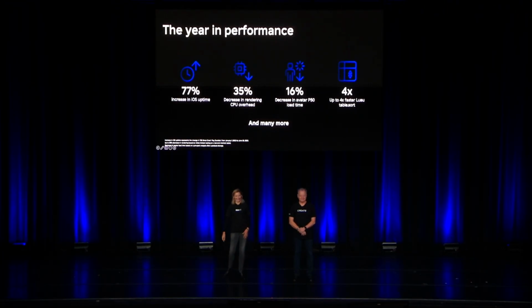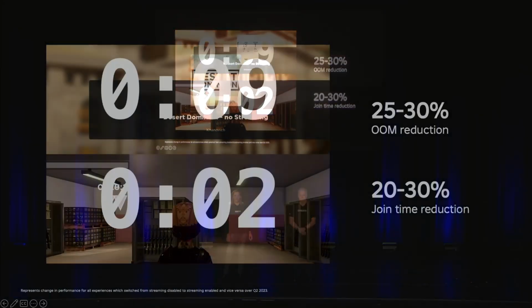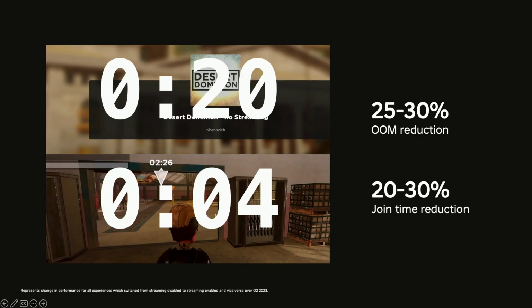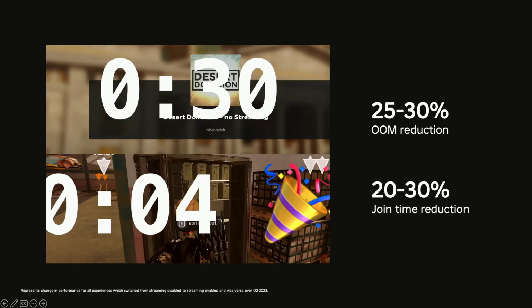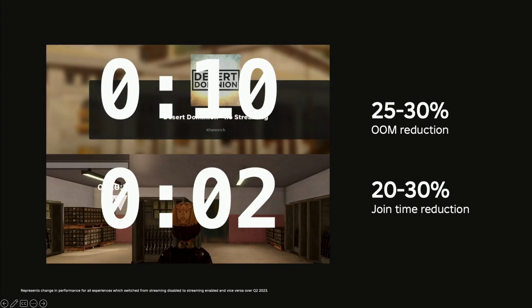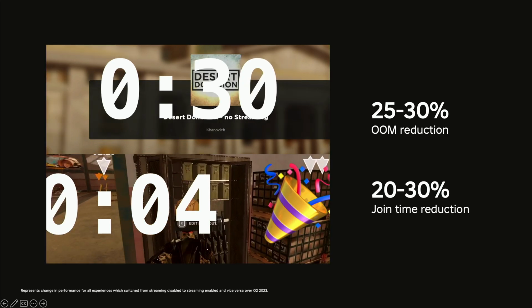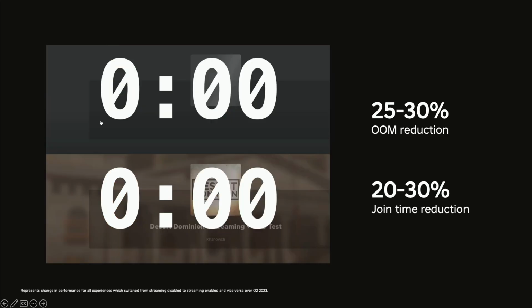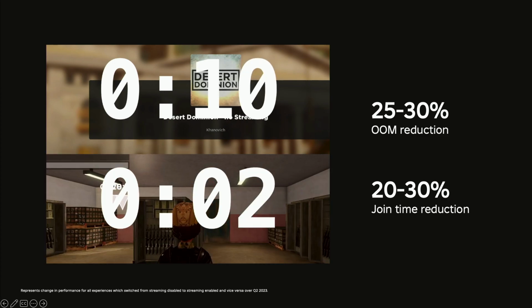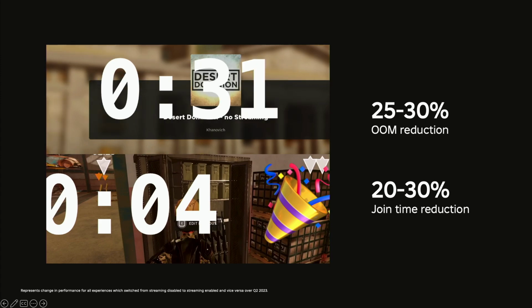So I'd actually like to see a quick show of hands. Who's turned on streaming for their experiences? Winners, love that. So as you can see here, there are significant reductions in join time and out-of-memory crashes for those experiences that have streaming on compared to those that don't. And we see these improvements across the board. It's a consistent performance win, and it really improves the experience for your users. Now that you know this, I bet you're all going to be raising your hands next time that I ask.